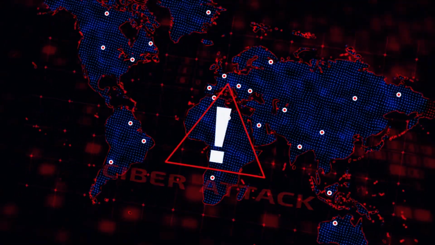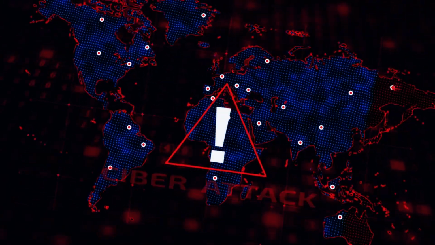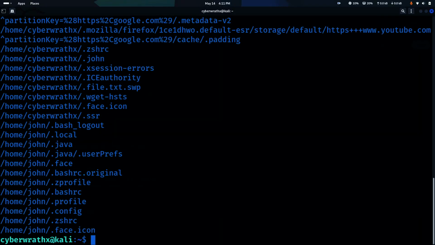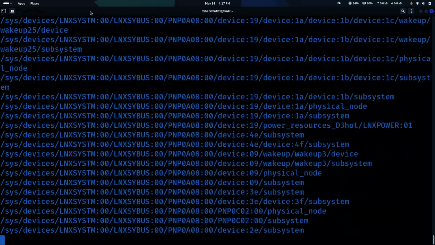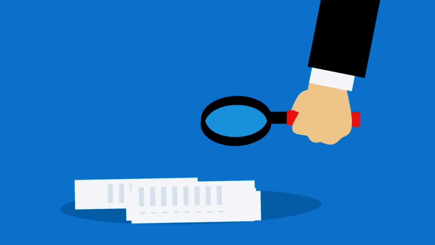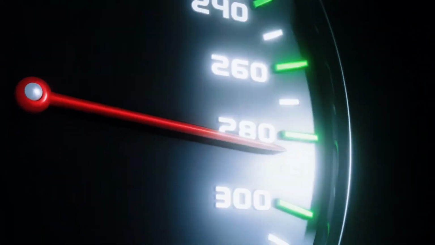Imagine a company suspects a Linux server has been compromised. The SOC analyst begins investigating. They may use find for hidden files, find for unusual permissions, find for suspicious executables, find for recent changes. This allows analysts to narrow down suspicious activity quickly. And in cybersecurity, speed matters.